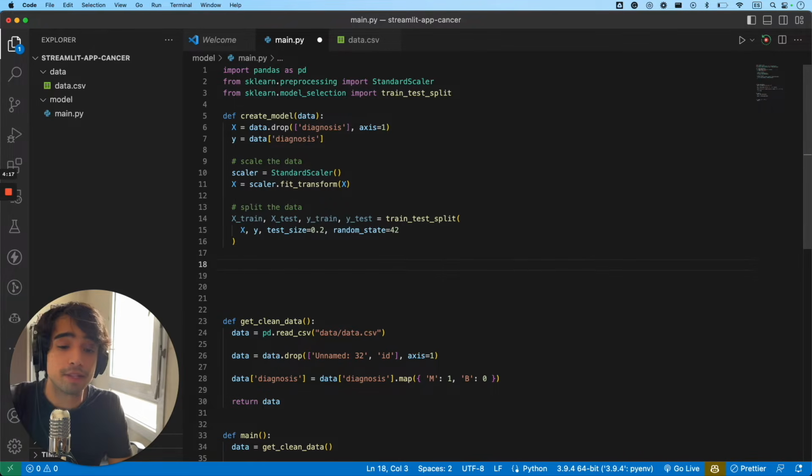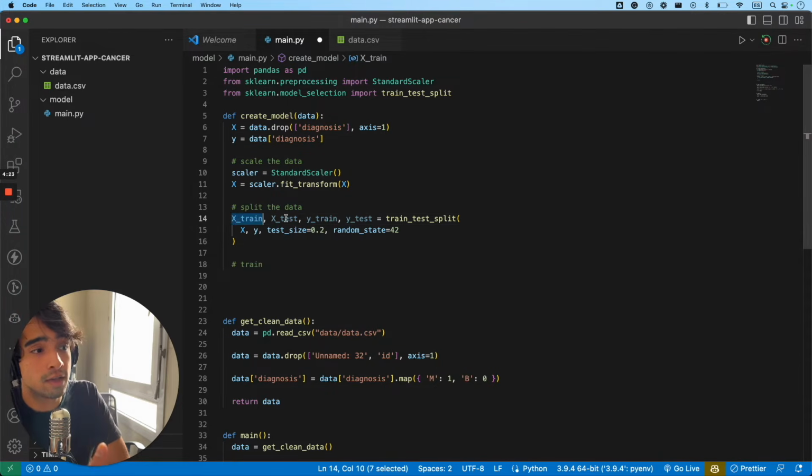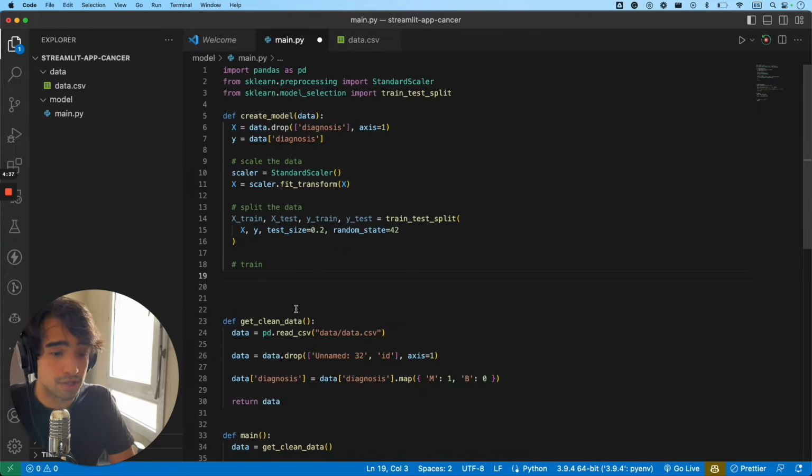And now that our data is split, we can actually train it. Now, as you can see, we already have this train, which is 80% of our predictors, and this test, which is 20% of our predictors. And same with the diagnosis, the target variable.